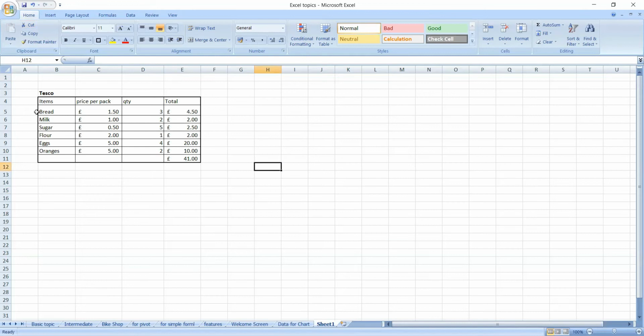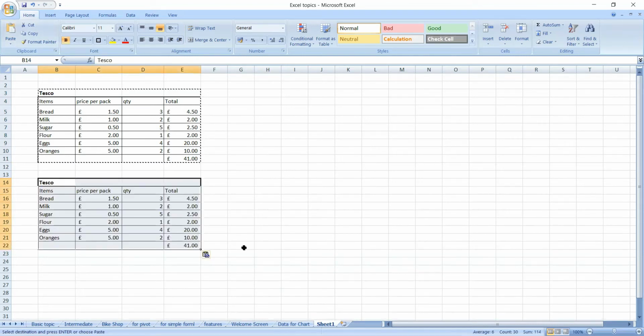If I want to make another list, for instance, for Asda, I want to compare the prices, but I don't want to change this, I can copy this old table. I will use the copy function, and I want to paste it here, so I will use the paste function.